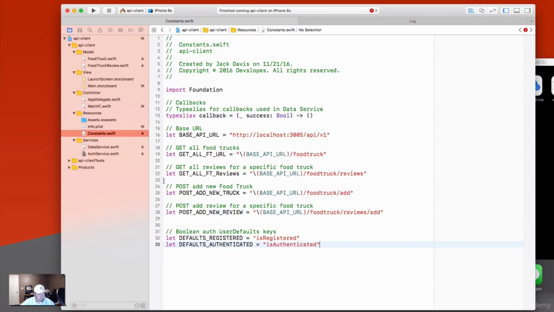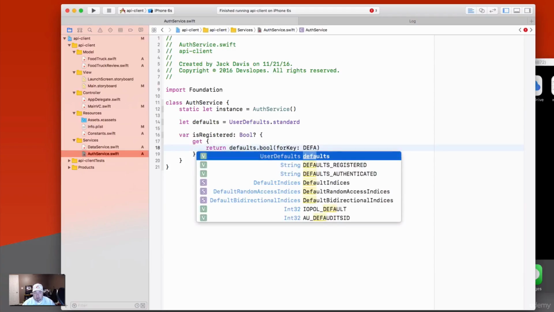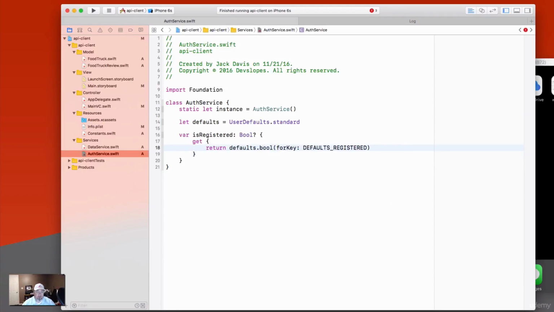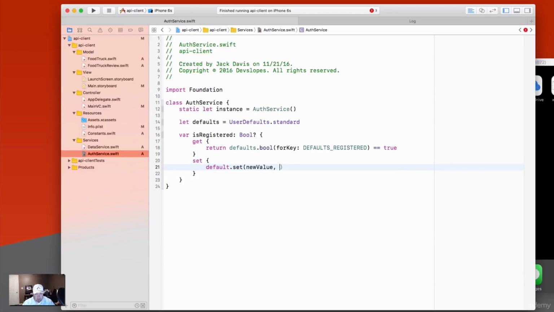And let's see. Let's go ahead and come back to our auth service. So the key here is going to be our defaults registered. So basically, we're just going to check to see if this is true. If it is, we're going to return it. And then for the setter, we're going to say defaults.set newValue for key defaults registered.